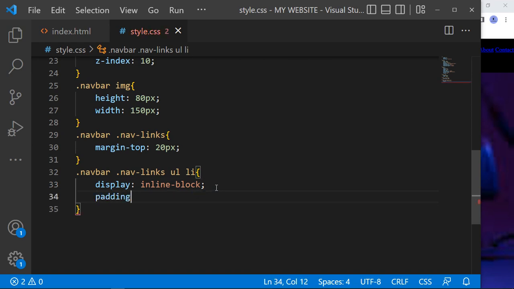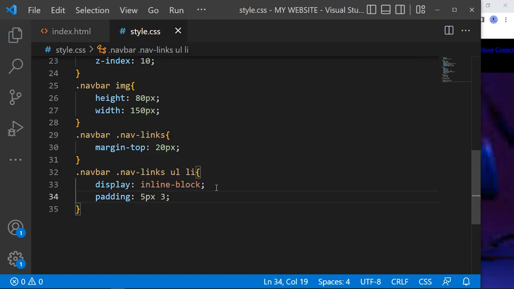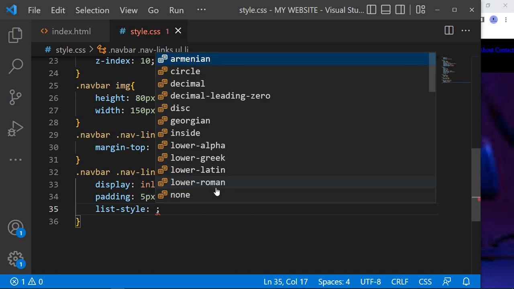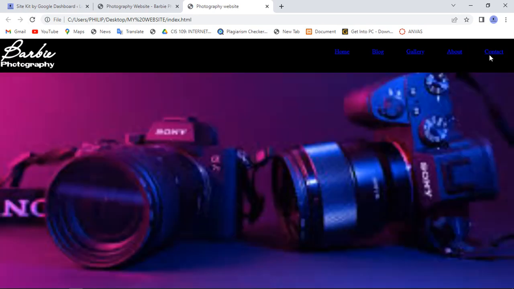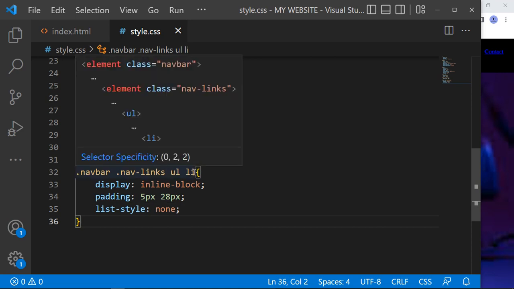We'll set the padding to 5 pixels, 28 pixels. Then the list style now will be none. Now let's click on refresh. You see now the padding and all that is set. Now the next part is to style now the links.